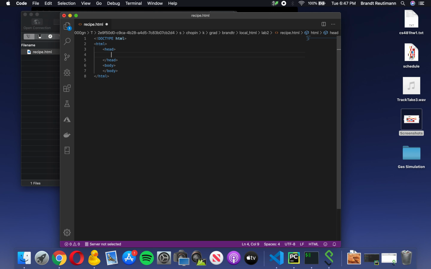Inside of the head is where we keep our meta tags, which is information about the web page that is usually used by Google and stuff when you're doing searches. We have the title. We have links to style sheets, links to JavaScript files, links to other sorts of resources that are going to be pulled into our page when we're using it. And that's stuff we can talk about later.